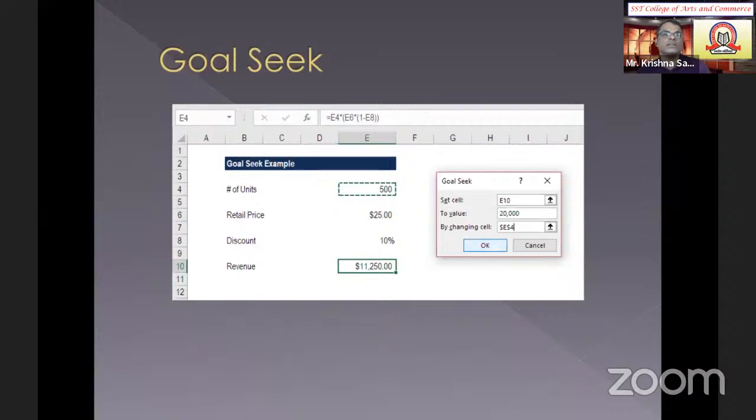Suppose I have calculated this. I have number of units, retail price, discount, and revenue. So I got a revenue of $11,250. Now what I want is a revenue of 20,000. I didn't want 11,000, I want 20,000. So I can use goal seek, but for that, definitely my number of units is going to change, right? I want to find out the number of units if I want a revenue of 20,000. For that purpose, I can use goal seek.